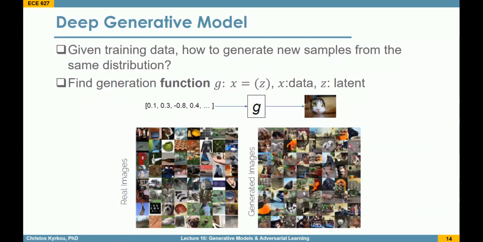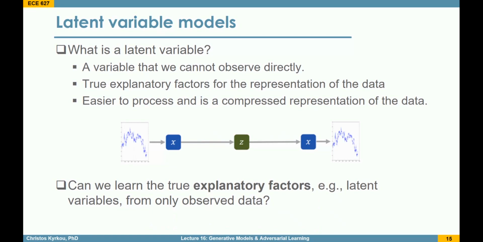So given the training data, we want to figure out how to generate new samples that belong to the same distribution as our input data. So we want to find a generating function that gets a latent variable and then generates a new data point. And we'll see in a bit more detail two classes of models that we call latent variable models that do exactly this process. But first, let's start with what is a latent variable.